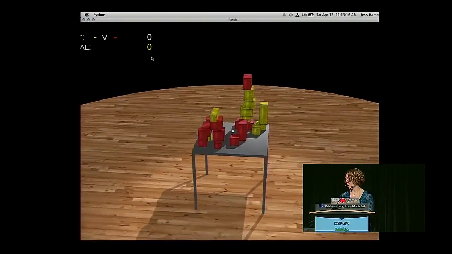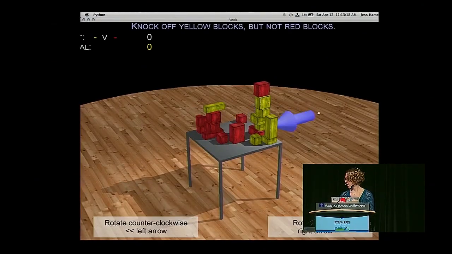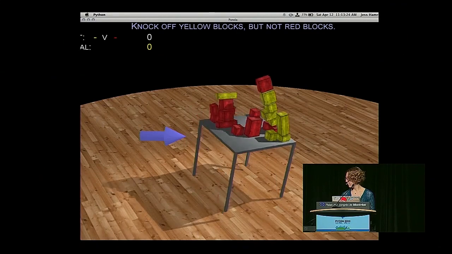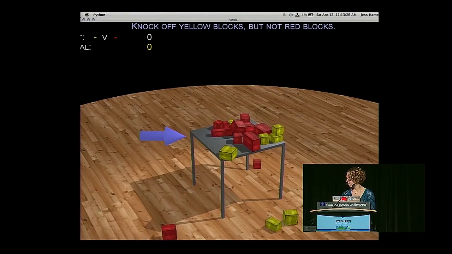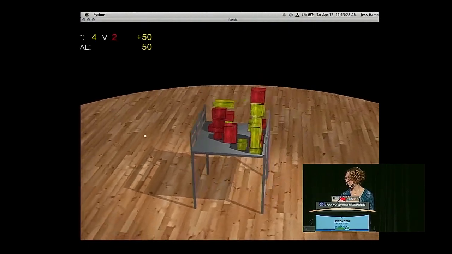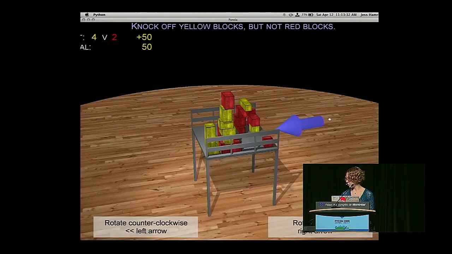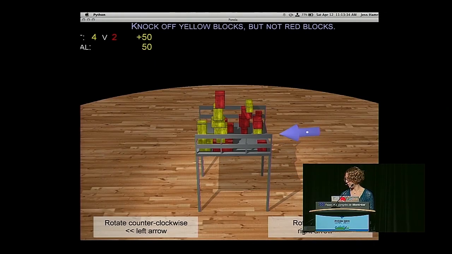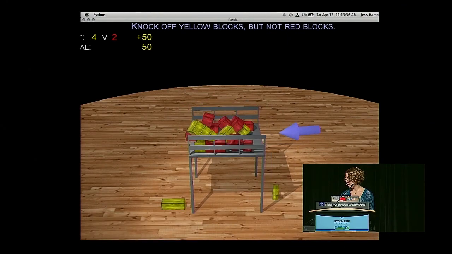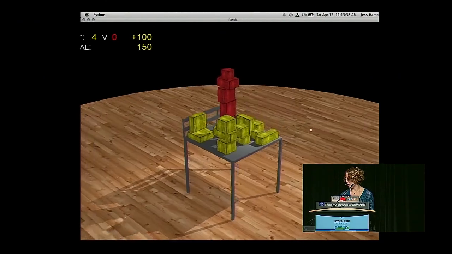OK, so there's the camera spinning around. Here's the arrow. I can change the size, make it smaller, make it bigger. So I'm going to bump it here. And most of the yellow blocks fell off, which is good. All right, do this one. You can also change the viewpoint if you need a better view. And so on and so forth.